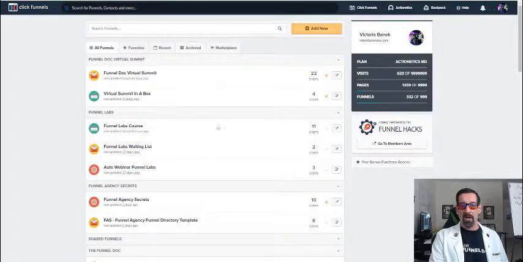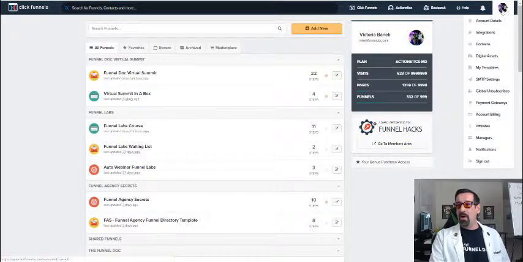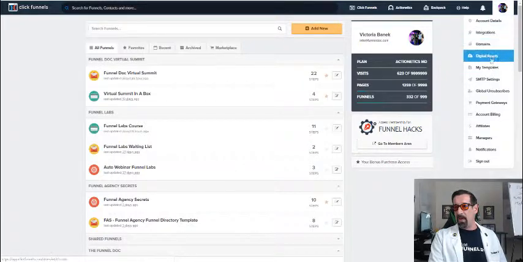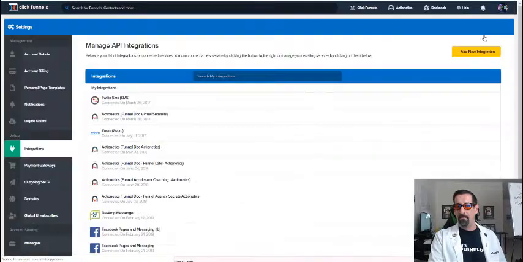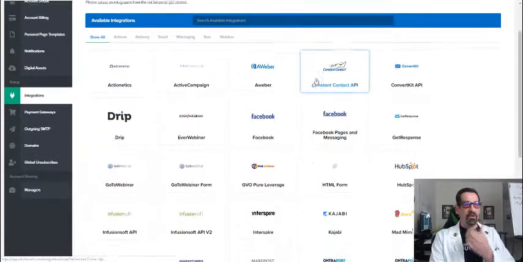First thing you want to do is log in to your ClickFunnels account, just like I have here. You're going to hover over your account details or your personal icon right here, and you'll see this menu pop up. You're going to go down to Integrations, second one down right here. And then at the top, you're going to see Add New Integration, this button right here. Boom. And then here you're going to have all your different integrations.